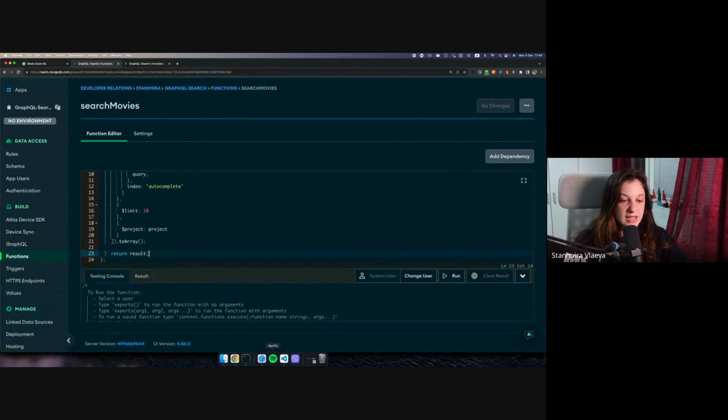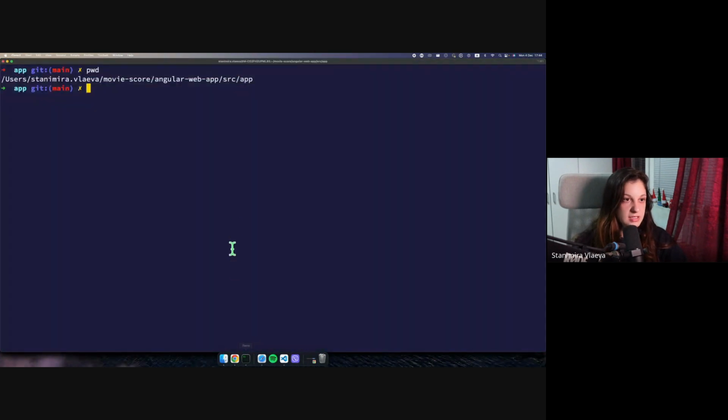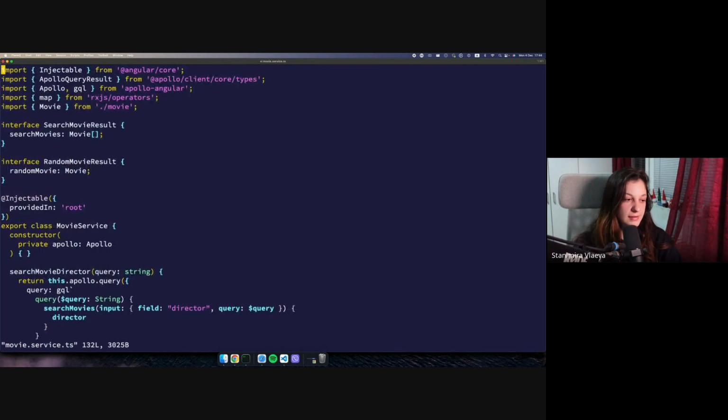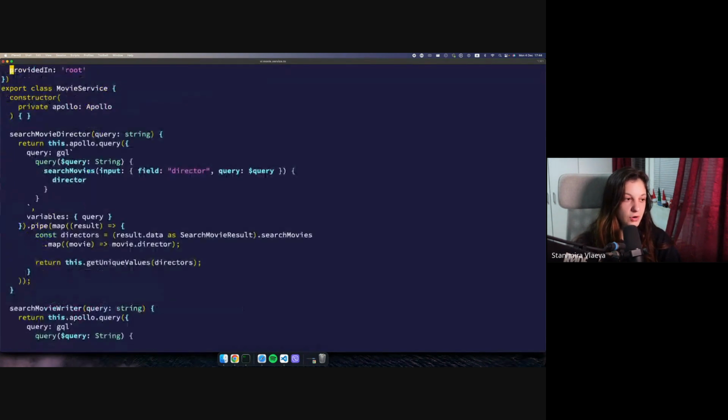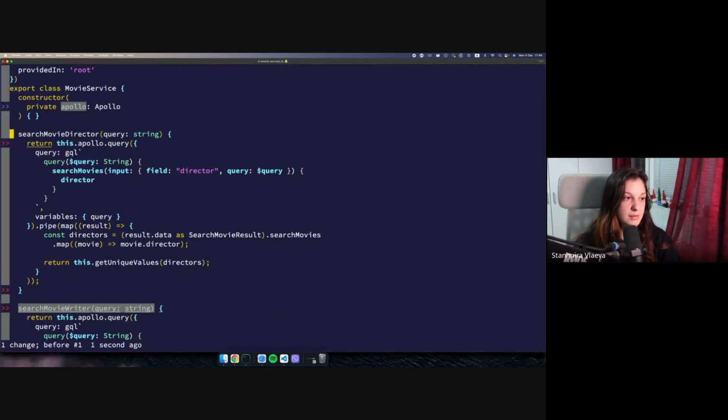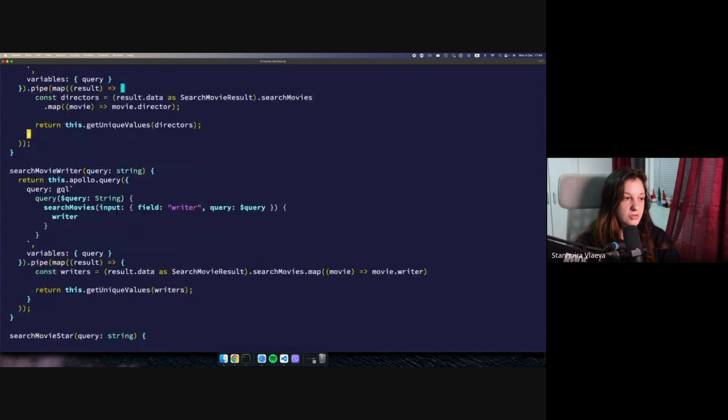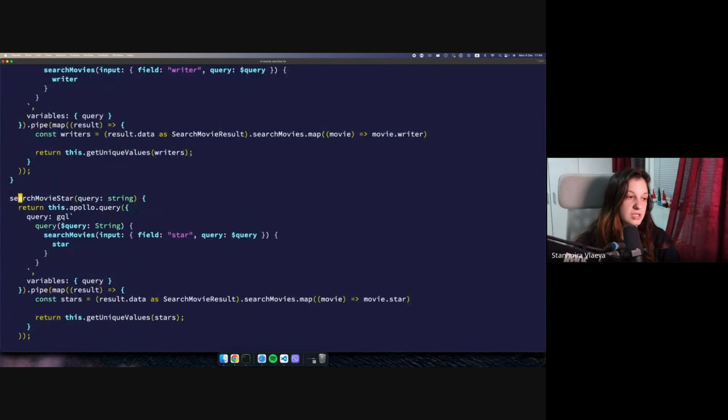How does that work in the actual application? So as I said, we have this Angular application, and I'm going to open the service just to show you how it works. So we have different functions for searching by different fields. We have search by movie director, search by movie writer, search movie star, and so on and so on. And we are actually sending a GraphQL query. So here is the query that we're interested in.